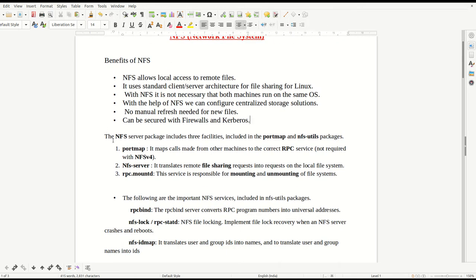The NFS server package includes three facilities, including the portmap and nfs-utils packages. The first is portmap, which is an RPC based service running on port number 111. Then the NFS server translates a remote file system request into a request on the local file system. This is the main NFS daemon. And rpc.mountd is responsible for mounting and unmounting file systems.